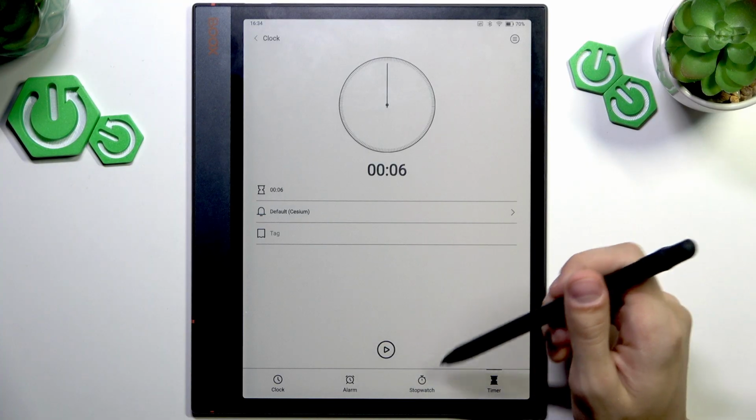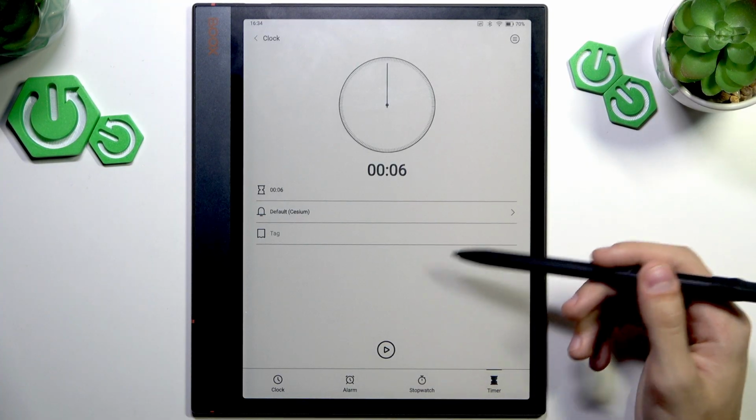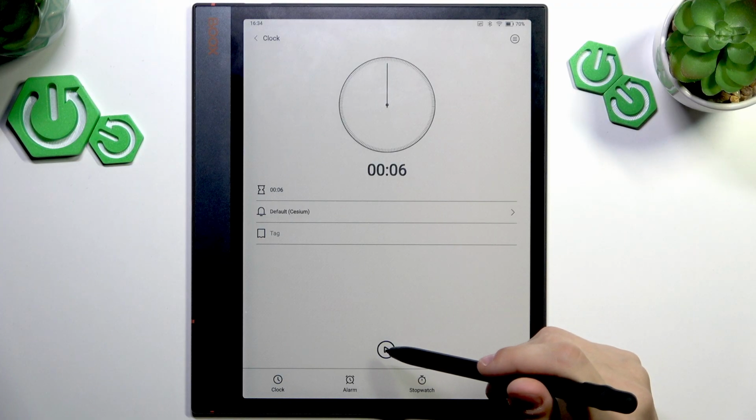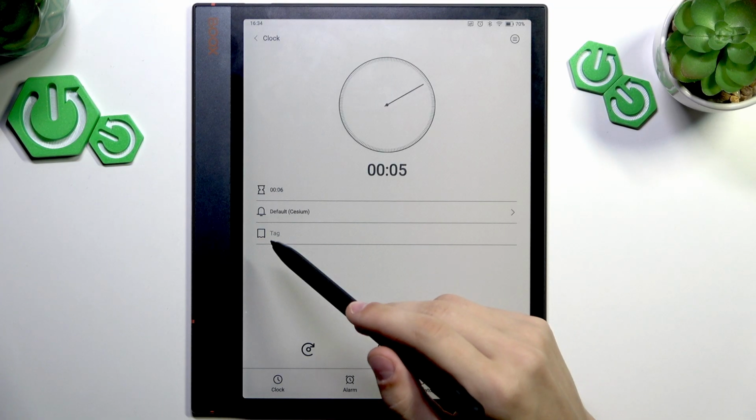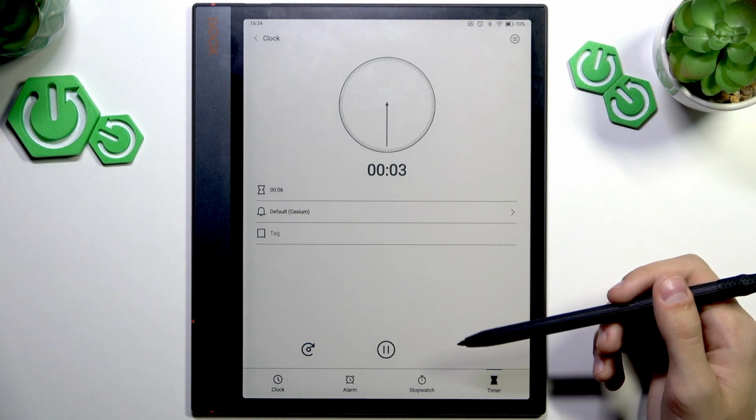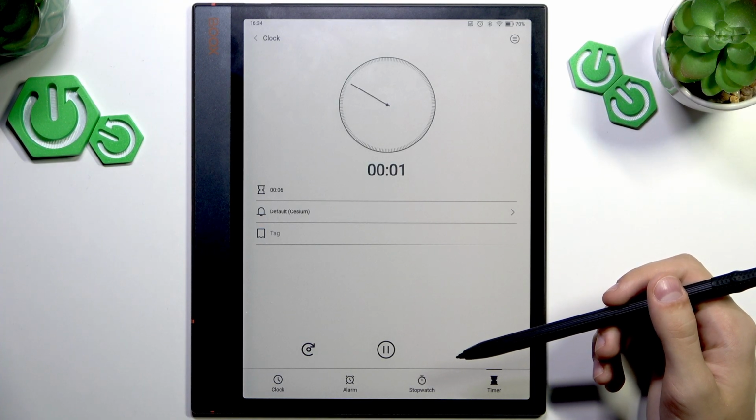So you can tag and create collections of different alarms. Or this is like a name. So let's just wait for this alarm to stop and see what happens.